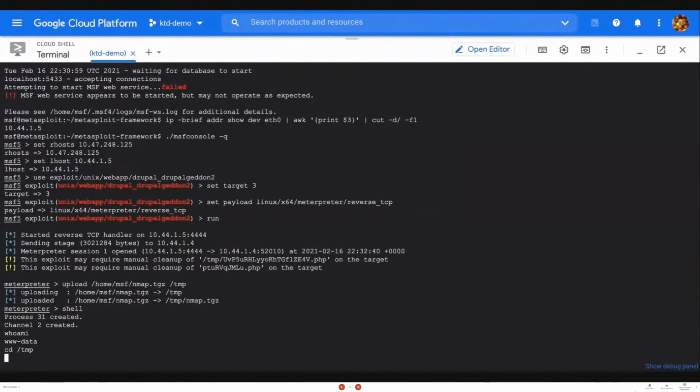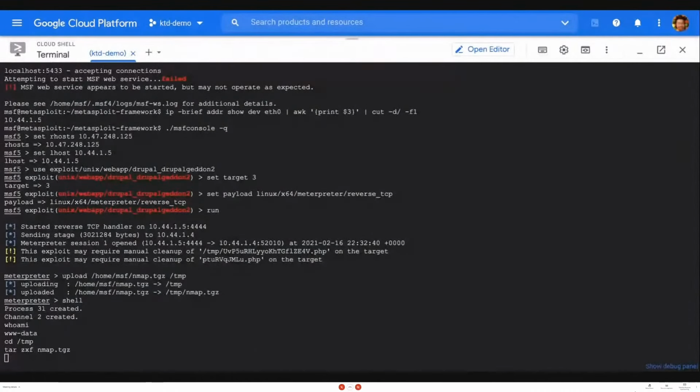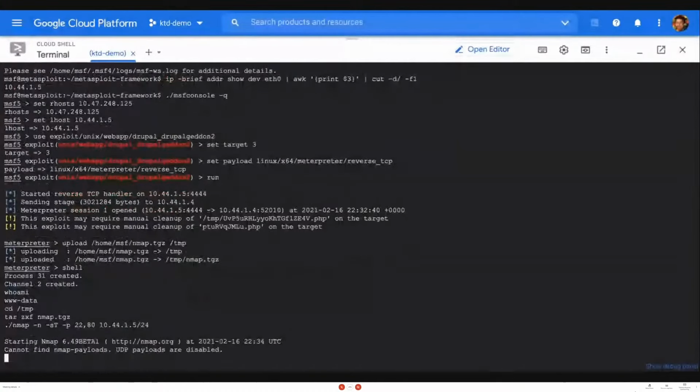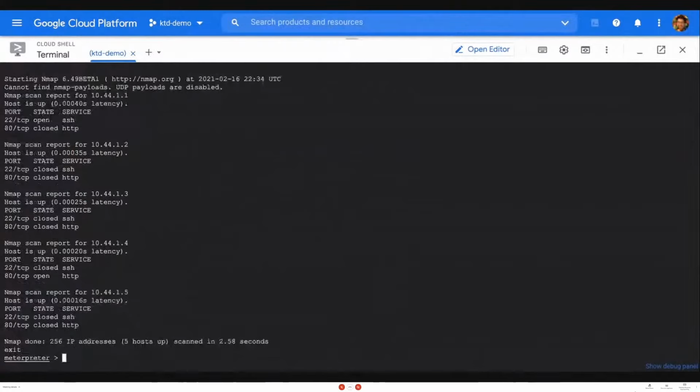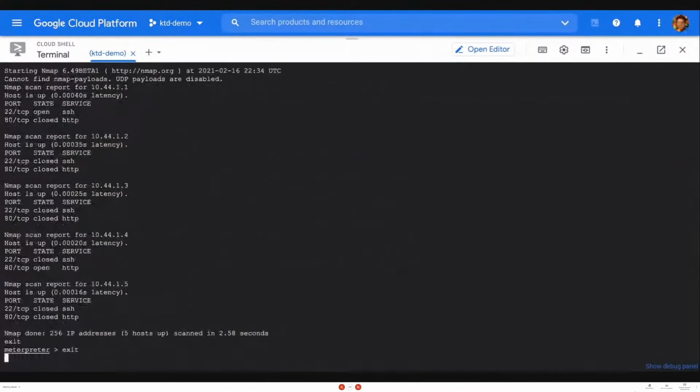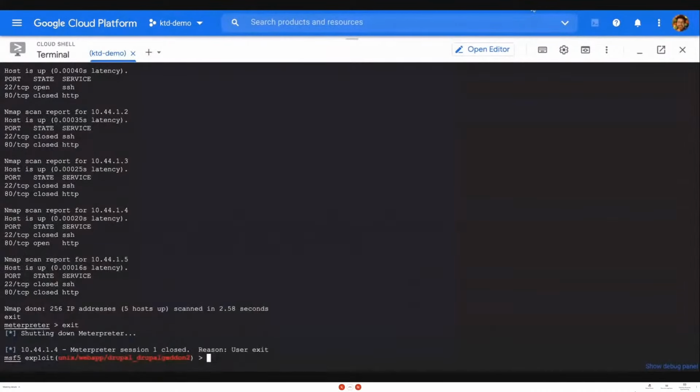So we're going to move over to temp. We're going to untar Nmap that we uploaded just a second ago. And now we're going to use Nmap and go for a little scanning activity. How does that sound? So here we go. We're going to run Nmap and scan our space. All right, and now having done that, let's exit out of all of this and see exactly what we detected over in Security Command Center.